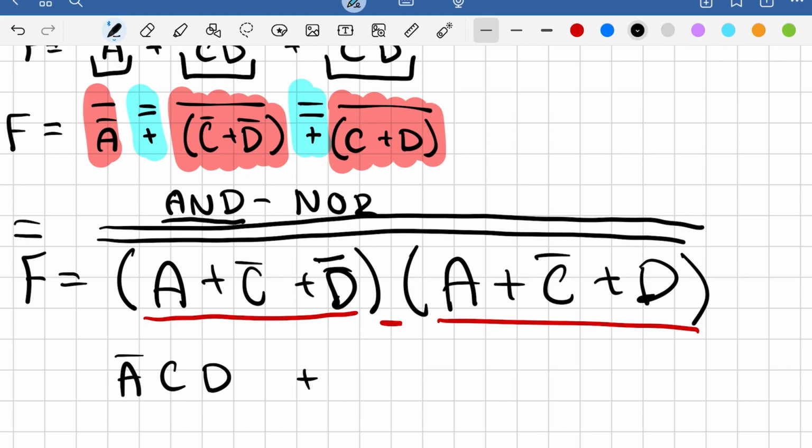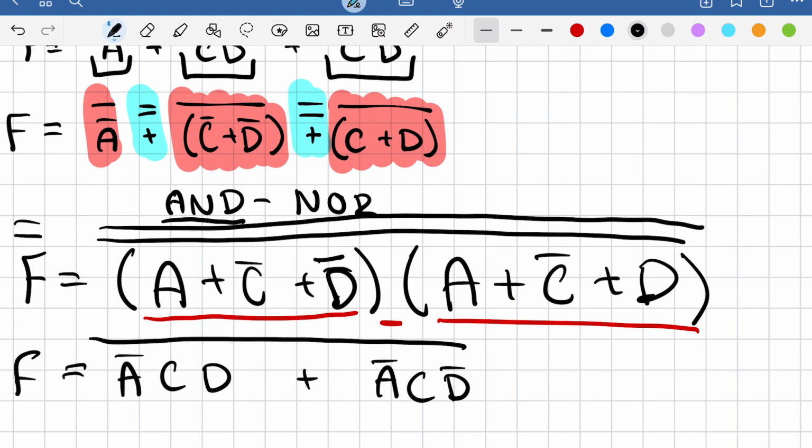Then I'm going to turn this into a positive. I'm going to do De Morgan at once. Then I'm going to say A bar, C, D bar, and there's a bar across the whole top equals F. So I'm going to highlight our ANDs. So this is an AND.